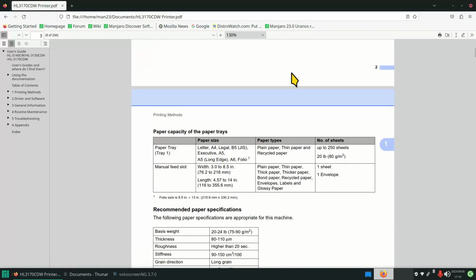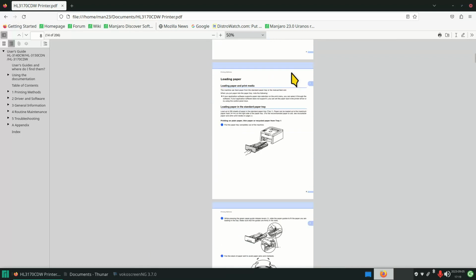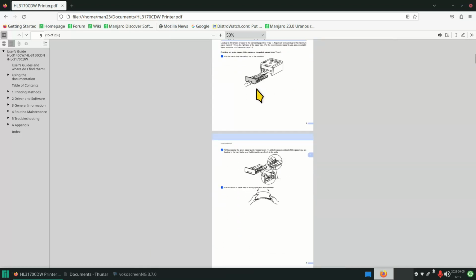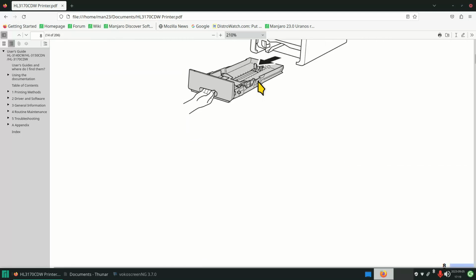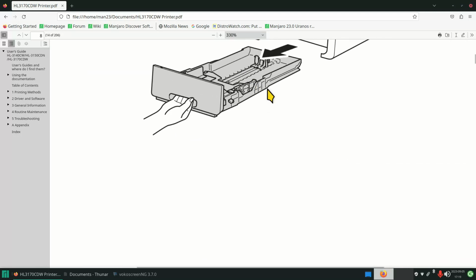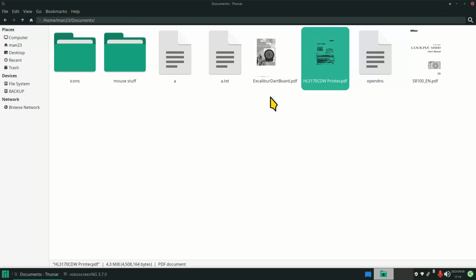Okay. Scrolling backwards, and then I'll scroll down a couple of pages. And let's say I wanted to look at that paper tray. I just point at it, hold down the control key and zoom in and allow this thing to build. It's currently 330%. Okay. Alt and F4.